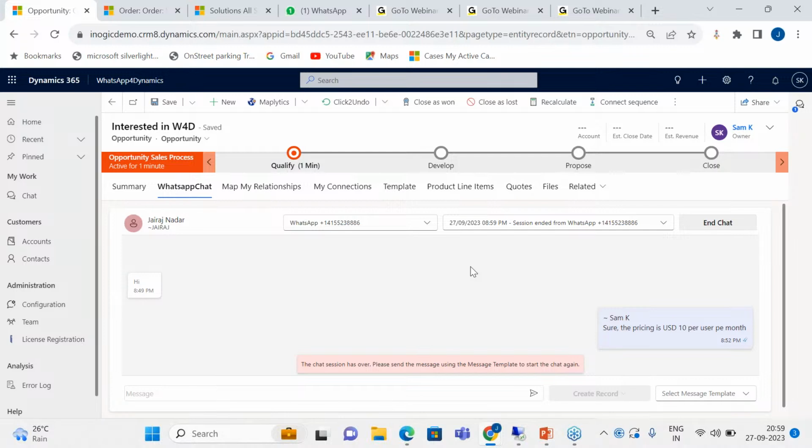Now, down the line, one month later, suppose I wanted to initiate a chat with this customer, saying, hey Jairaj, we have new updates regarding WhatsApp for Dynamics, we are coming up with new features or a latest updated solution. In order to do that, I wanted to initiate a message. Whenever the chat session has ended and we want to initiate the chat, it can be initiated only through a message template.